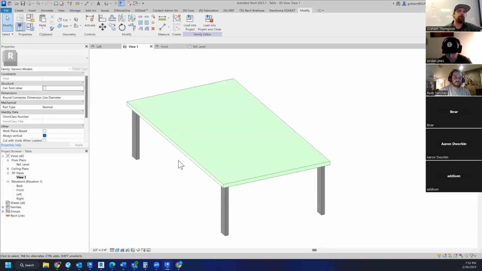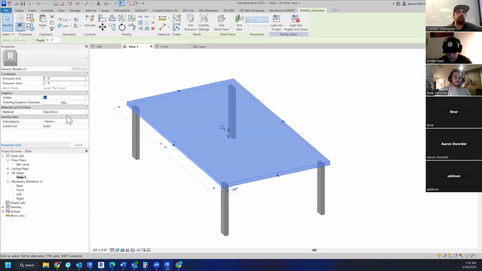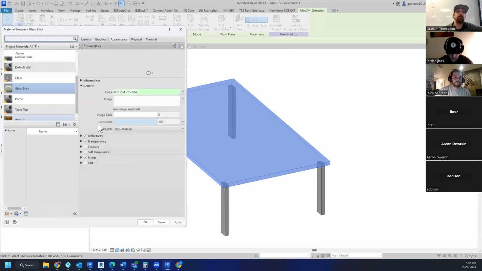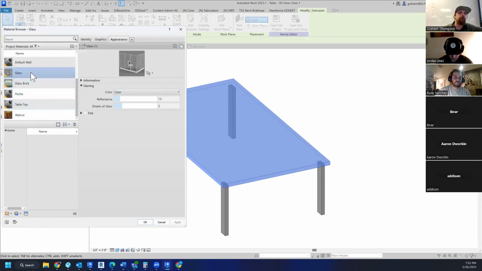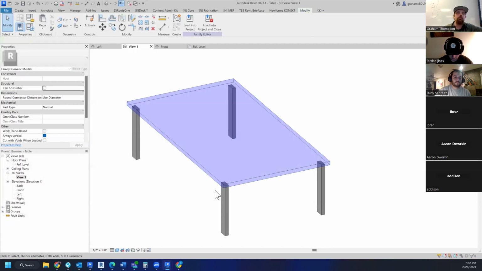Maybe it's not perfectly see-through. Maybe it's got some sheen to it, right? That's a glass brick. It probably isn't going to see through a glass brick. Maybe it's just glass and clear. Let's apply that to it. So if I click on that glass and click OK, there's a sheet of glass that's sitting on top of there, right?